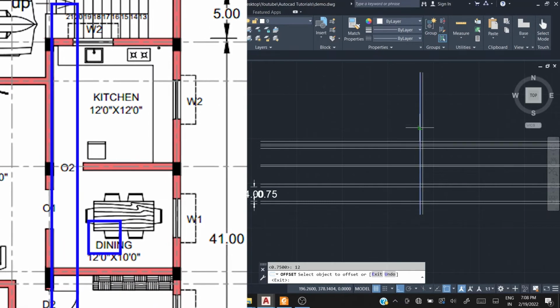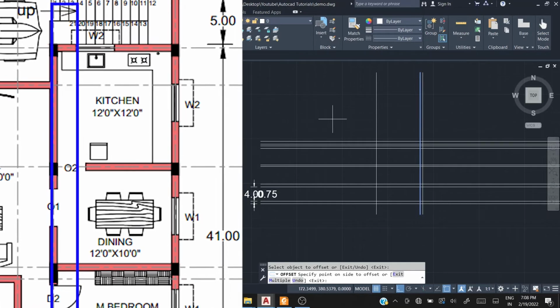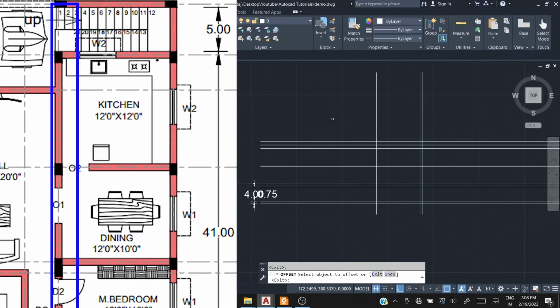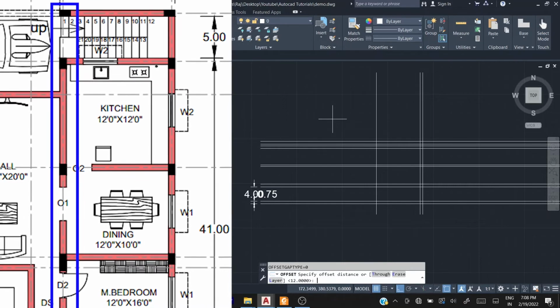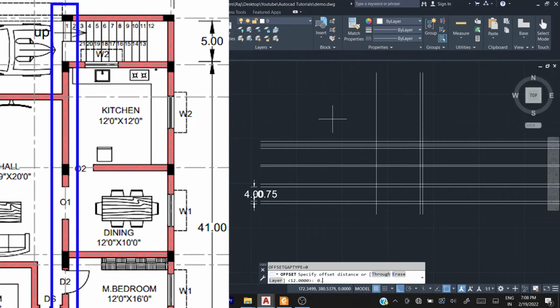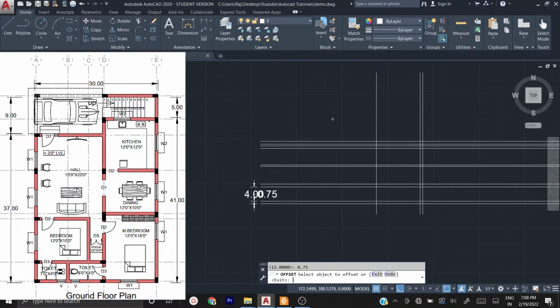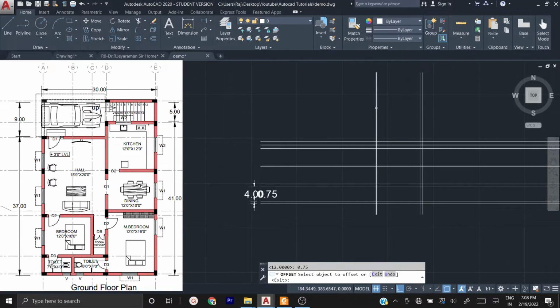So from here to the next wall is 12 feet. Escape, again offset. Now 0.75 feet to create a wall thickness. Then I'm gonna select this line and to the left, click, then press escape. Okay, now I have created the second vertical wall.